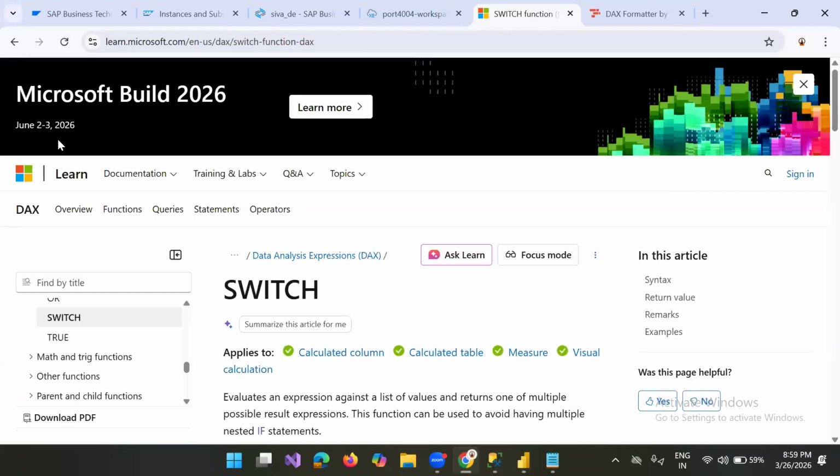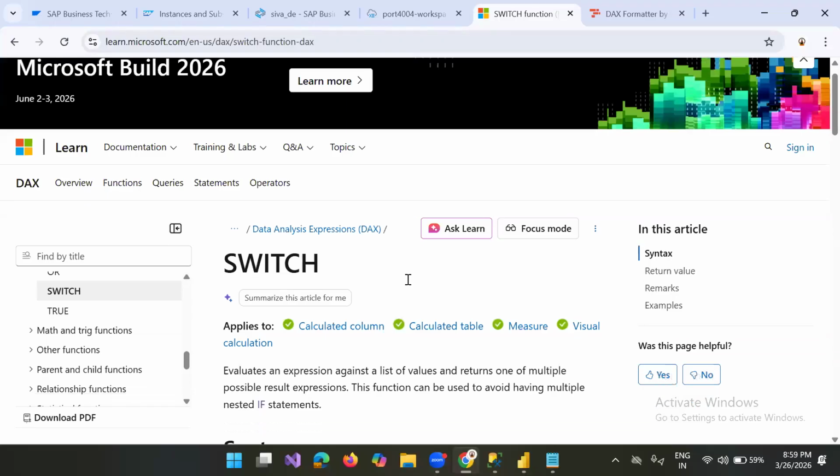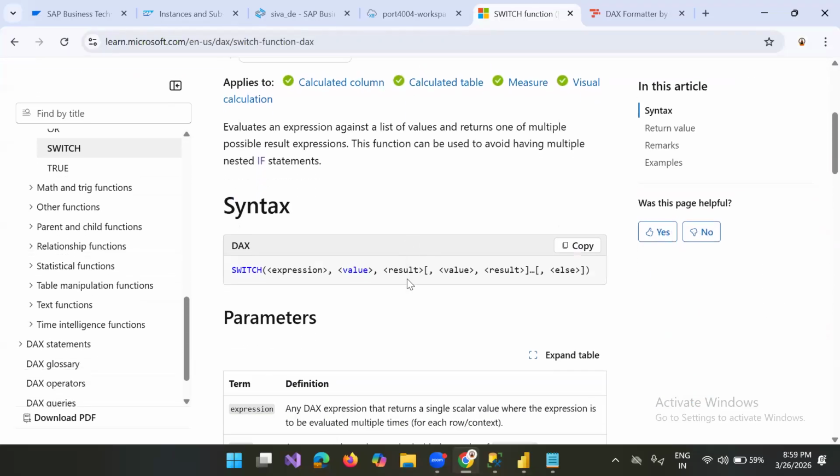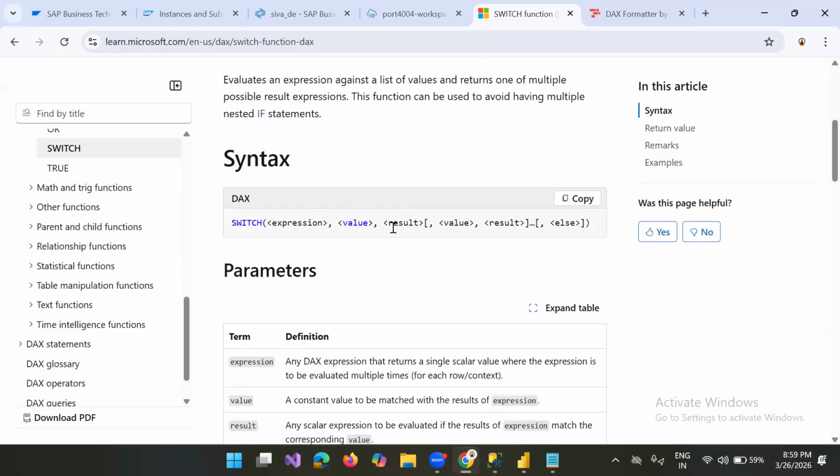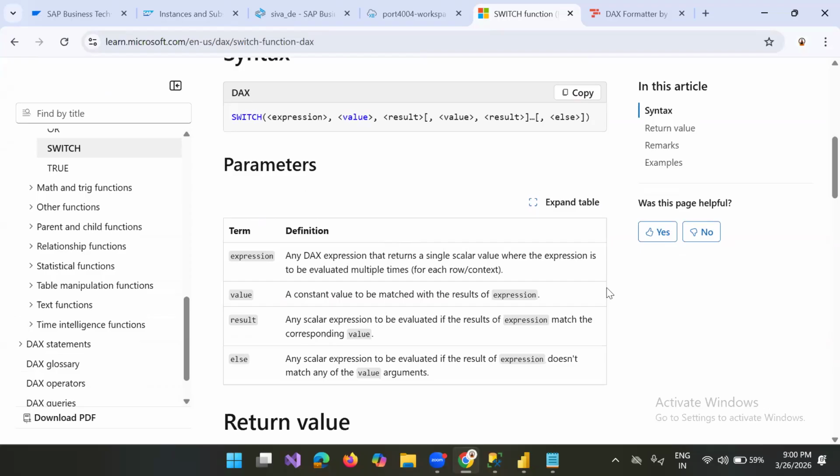Single condition unte, we can go with if. Multiple conditions, nested if ఉంటే అప్పుడు మనం స్విచ్ ఫంక్షన్ వెళ్తాం. ఎక్స్ప్రెషన్, వాల్యూ, రిజల్ట్, ఎక్స్ప్రెషన్, వాల్యూ, రిజల్ట్, ఎల్స్ వాల్యూ. ఓకేనా? సో నౌ అదేంటంటే మనకి ఈజీగా మైండ్‌కి ఎక్కుతుంది కాబట్టి అది చెప్తున్నాం.